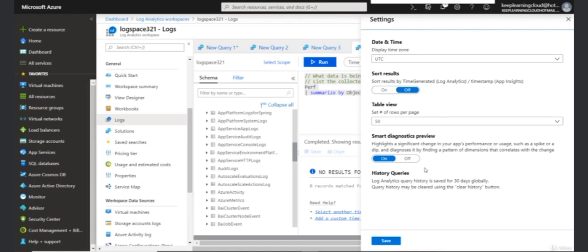Log analytics query history is saved for 30 days. This is very important to know from the compliance and governance perspective. People may ask you, how many days is the log analytics data storing for? Now you know the answer. 30 days is the answer. And after that, the information is cleaned up based on first in, first out basis.